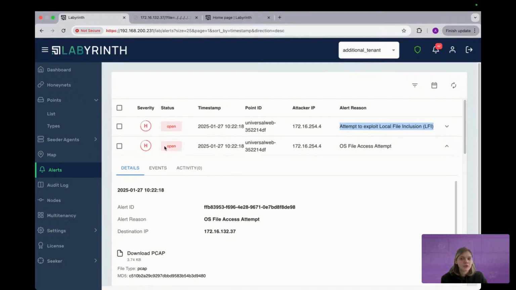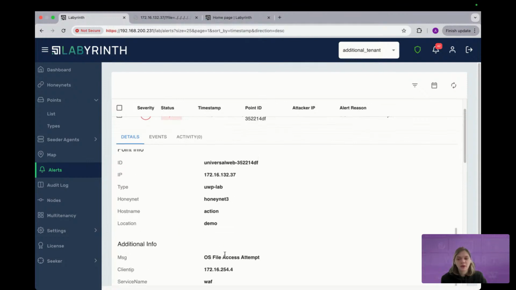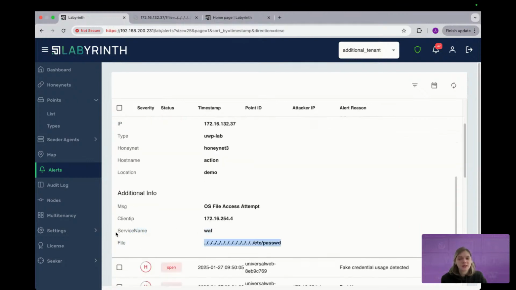We will also talk about alerts. So you see all of the alerts can be expanded. And from here, you also receive a network dump and also mapping to MITRE. So let's scroll down. In this alert, you can see that the service name is web application firewall. So that's true. Each universal web point contains a web application firewall, which works on OWASP CRS, and it covers, of course, OWASP Top 10. And it allows us to get this more precise detection.